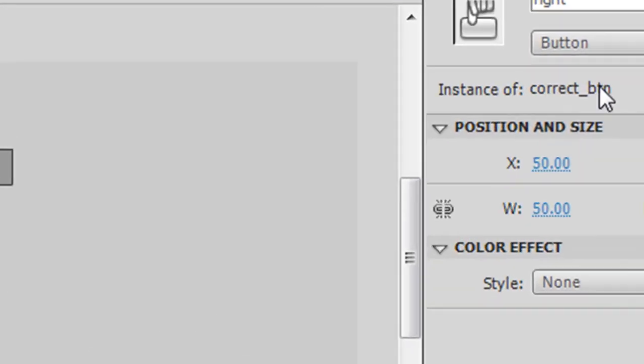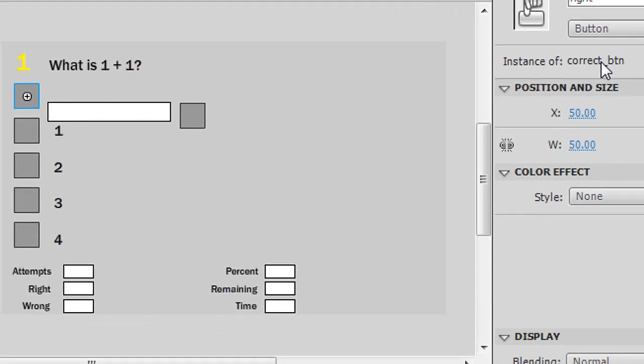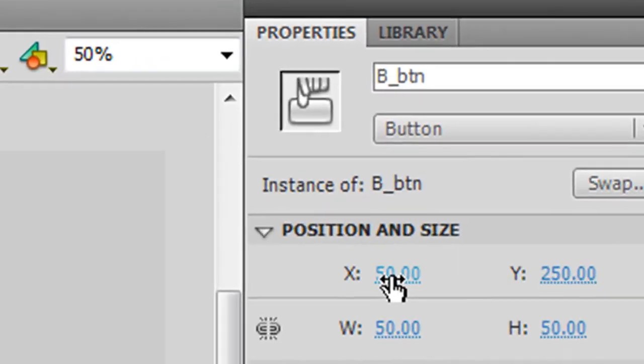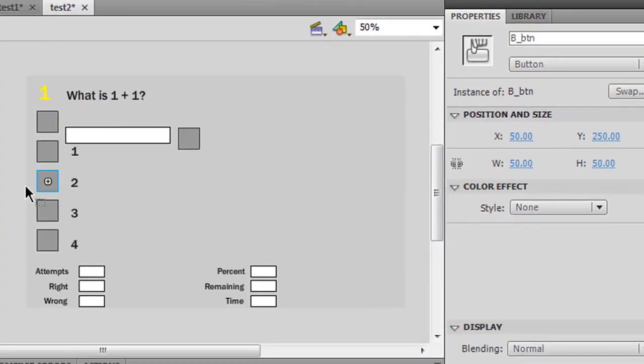This button is called correct button, and that takes the user to the tick and it updates all of these fields with feedback that the answer was correct. So if you click on number 2, you can see that it was in position X 50, Y 250, and that simply means that this button is 50 pixels from the vertical axis, that's X, and it's 250 pixels starting from the top and going down. Okay, so that's important, 50 and 250.